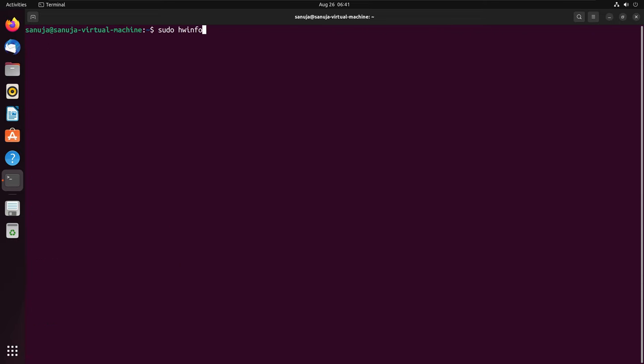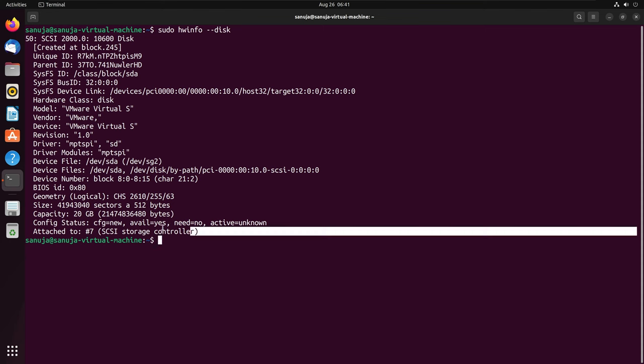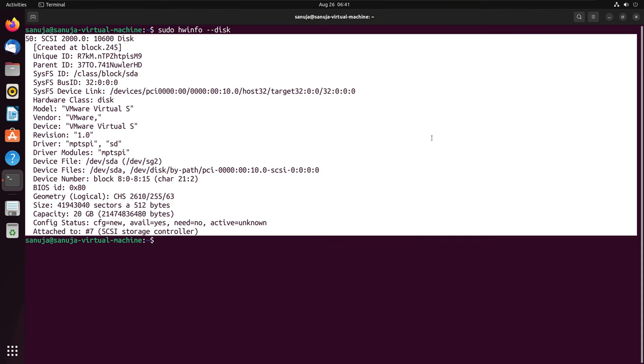We can type sudo hwinfo, and we're going to use a flag. It's --disk. So this is the disk flag. If I press enter now, instead of displaying all the hardware information, it's just going to display the information related to your hard drives, or disks and partitions.